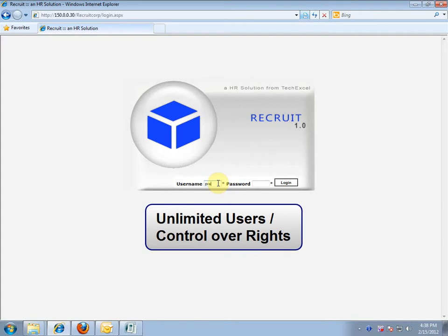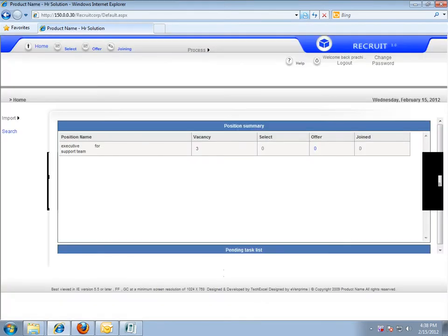This is a web-based application with unlimited user login feature with fully controlled rights. In the home page, we see two lists, position summary list and pending task list. Let's have a look at the entire process flow.